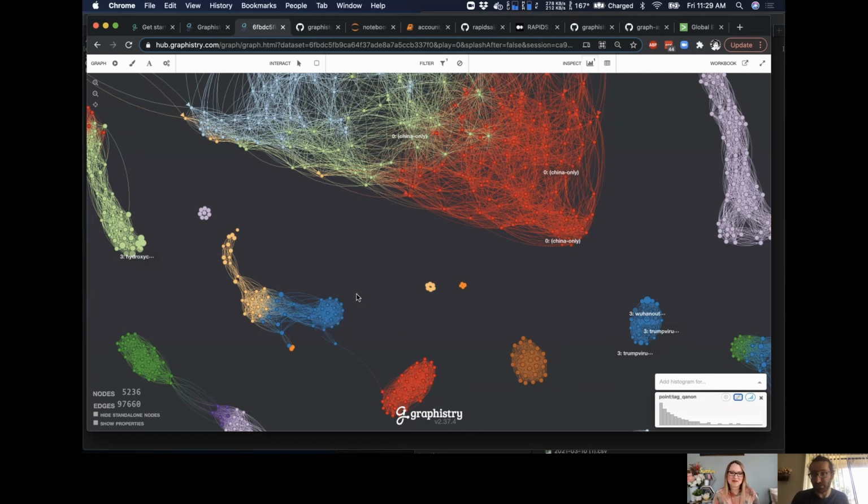Like in that case, I want to see QAnon. And then if you do want to paint by the actual analytics, like this, instead of QAnon, maybe it's like a risk score, then you can do that too.